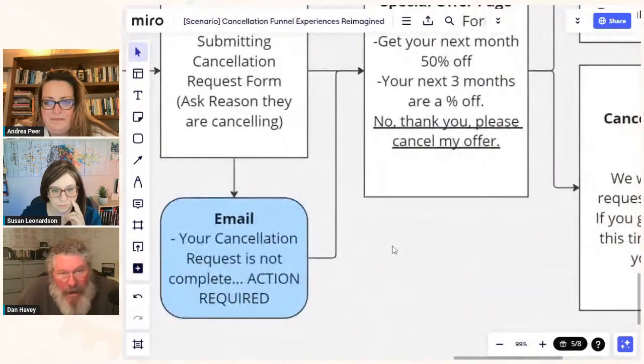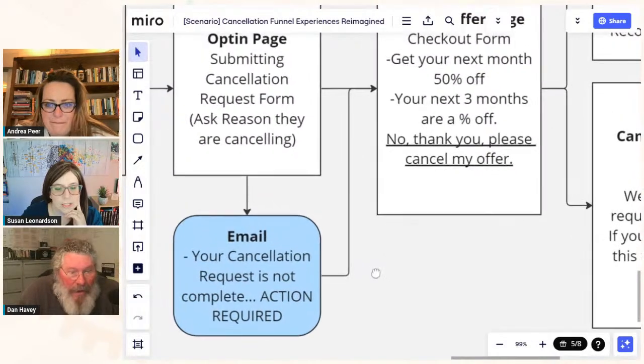them an email. It's like, hey, you did not continue, you didn't finish the process, but we'll assume you still want to cancel. If we don't hear back from you within 5 days, we're going to cancel you. Yeah. I think you're right then.